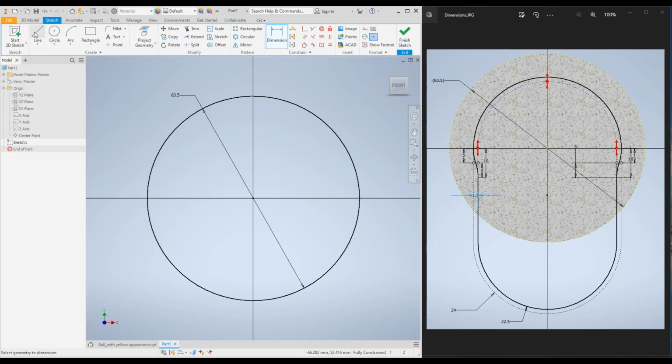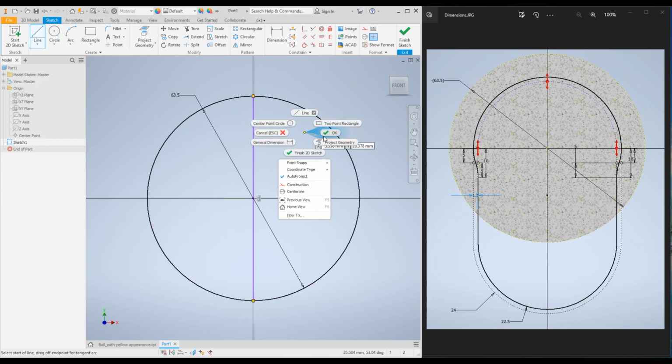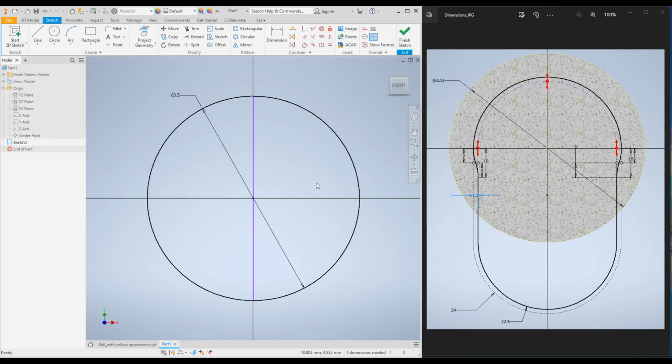Now go to the line command, create a vertical line from this point to this point. Right click and click OK to complete the command. Now you can see this sketch is black and this sketch is purple. What does this mean? This means it is not fully defined. It can be moved over the sketch. So what we have to do is add a constraint.